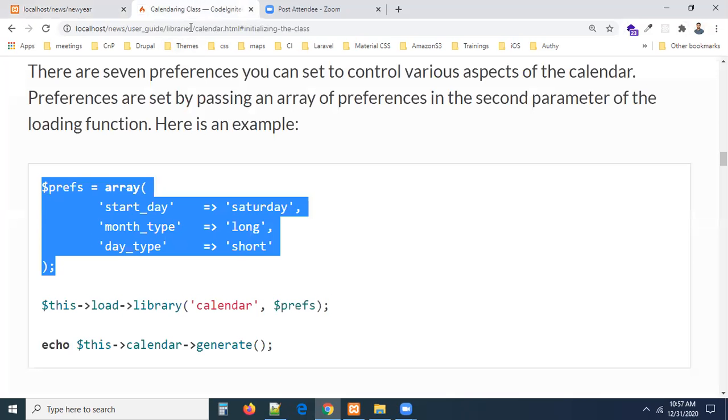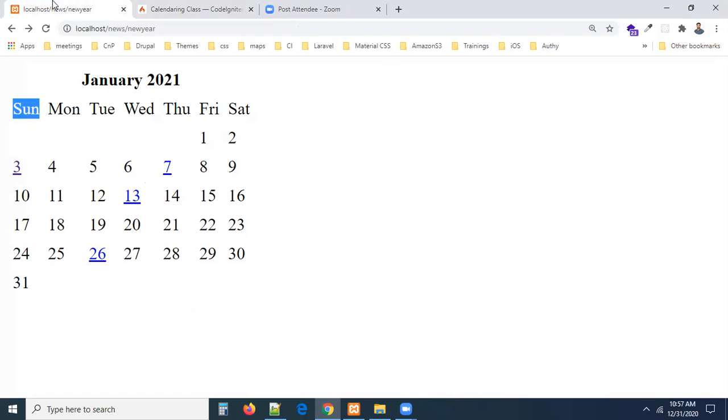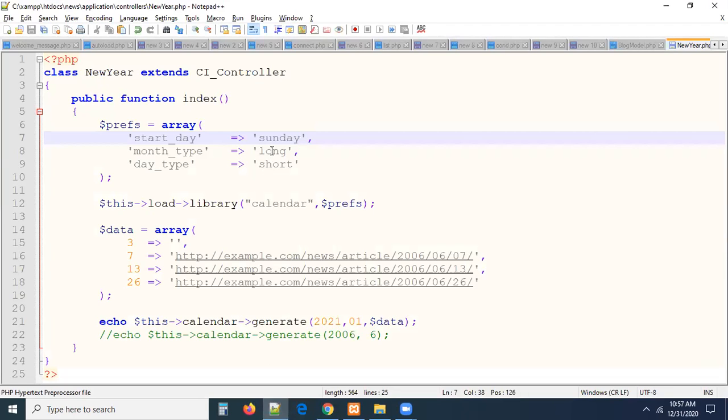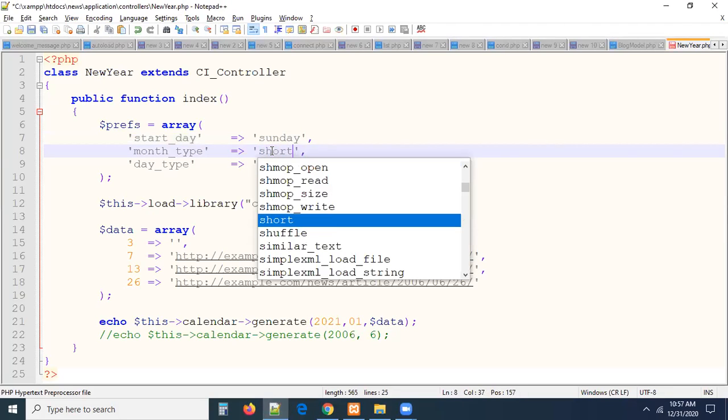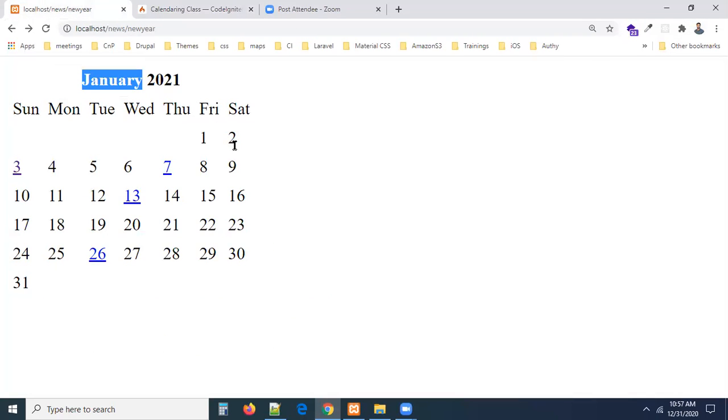So now the next thing, guys, here, load library, we pass the preferences. Month type long, what is the meaning of month type long? Because of the month type long, you are getting the full month name as January. If you give month type as short, what is the output going to be? Let us show you. Month type is going to be short. Refresh the page, and you are going to get the short month name here.